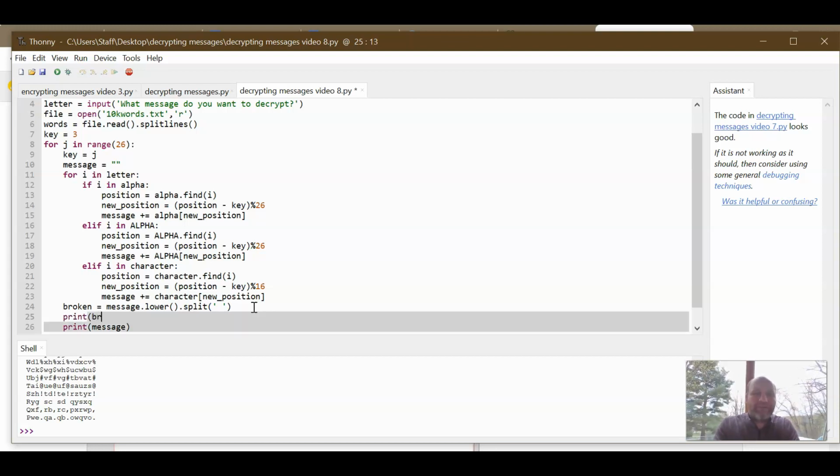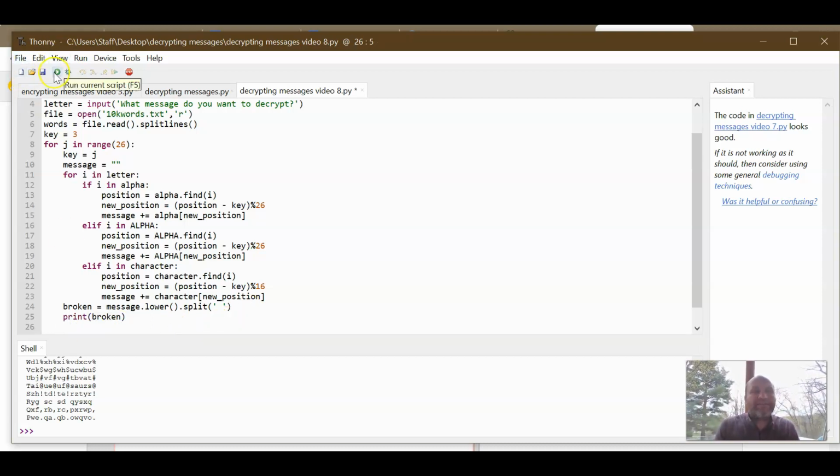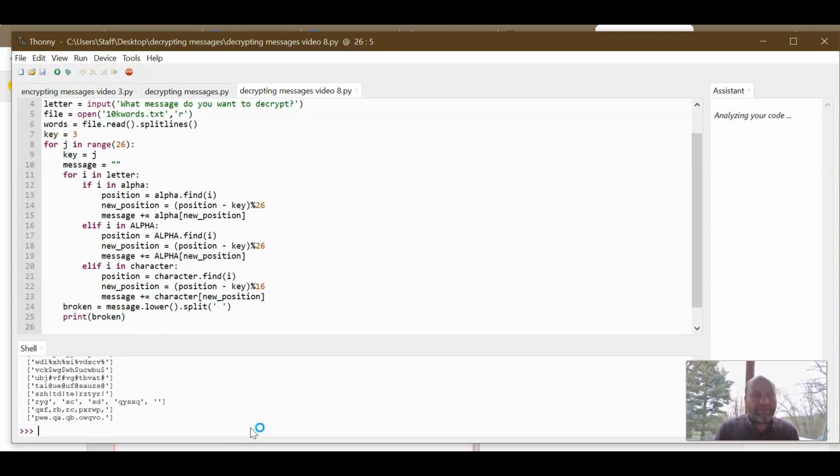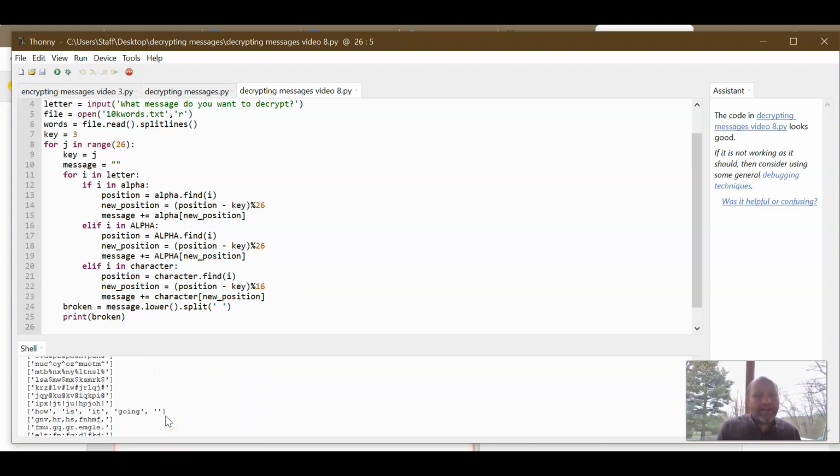We could print broken right now. I'm going to get this message out of here, and let's just see what it looks like. I'm going to use that same message that I had before, and you can see whenever there were any spaces, it split them. Notice that the other ones don't get split because there are no spaces in them. There are two that had spaces in them, and those are the two that get split up. All right, so now we have those split up, and we want to check whether there are words in those split-up pieces.